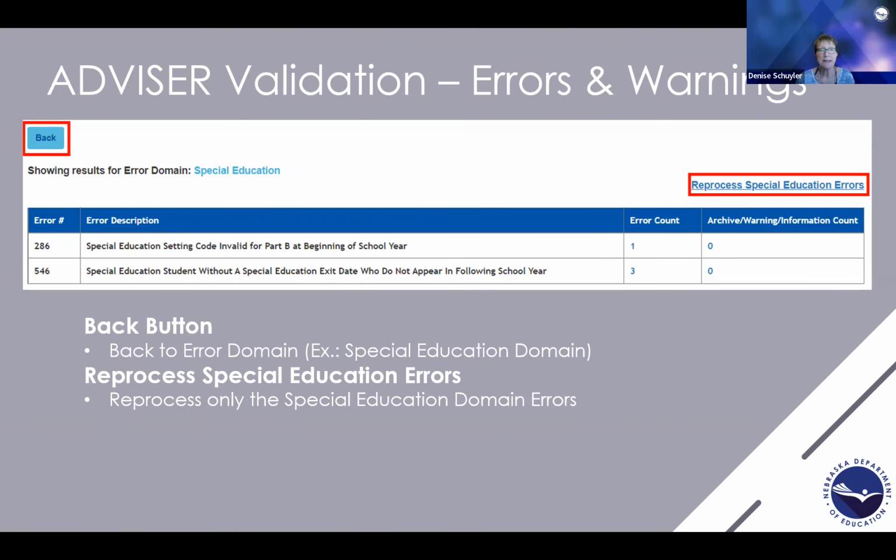There's also a back button here on this page that will take you back to the domain or take you back to the review all errors. You can reprocess a domain error, or you can reprocess an individual error if you're within that error message. Reprocessing errors after you've resubmitted the data from your student information system to advisor validation hopefully clears those errors.